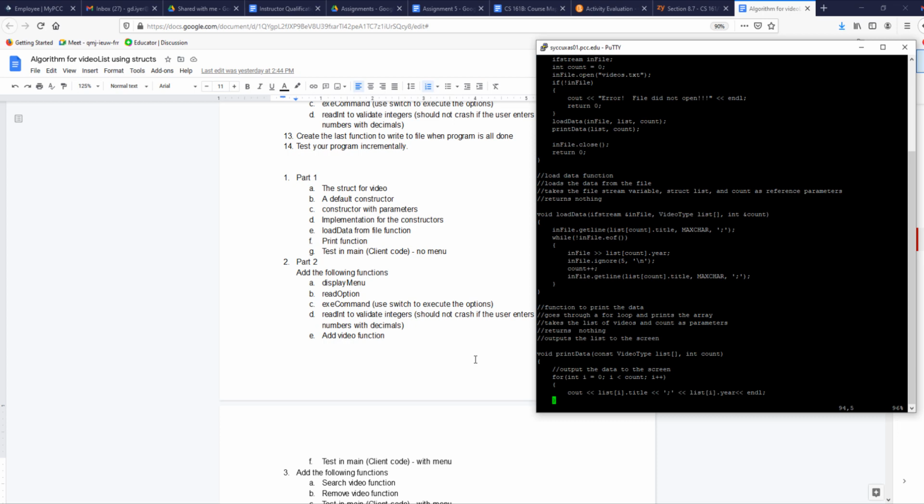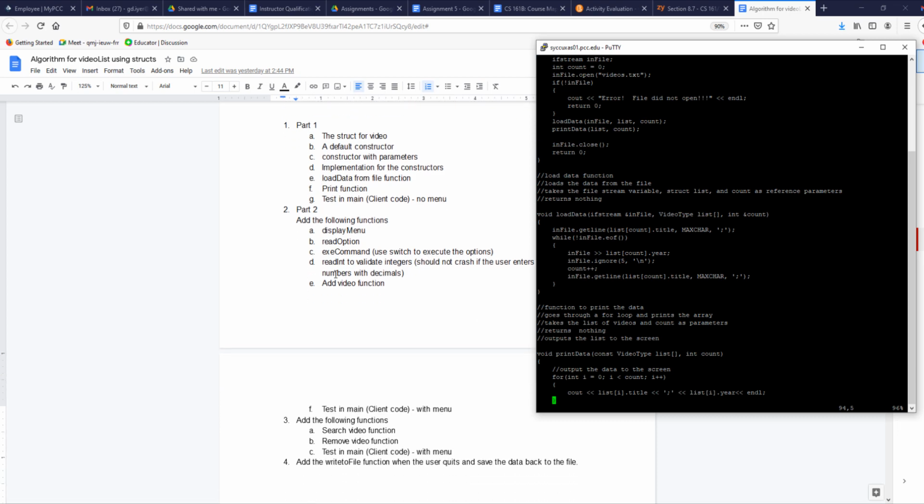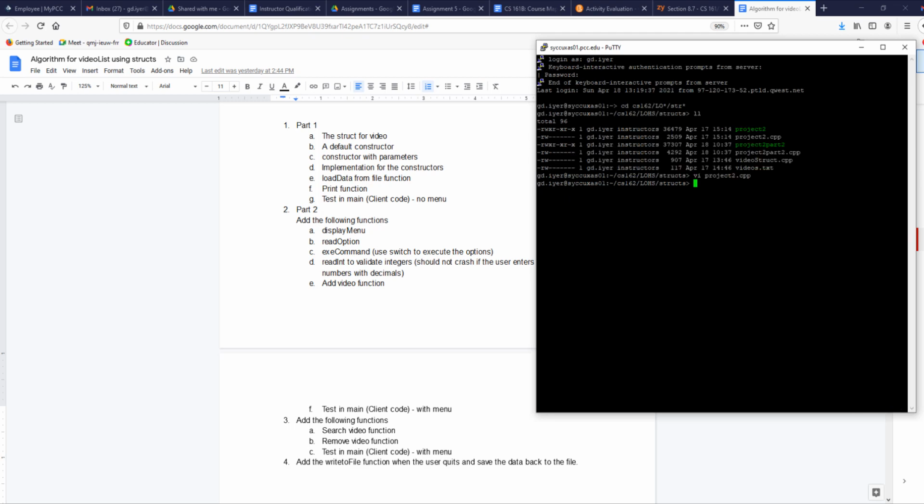Now, going on to part 2, we are going to do the menu functions in part 2. This doesn't have any menu functions. So if you notice, all this will do is load from the file and print it. That's all this is doing. It's not doing anything more, okay?